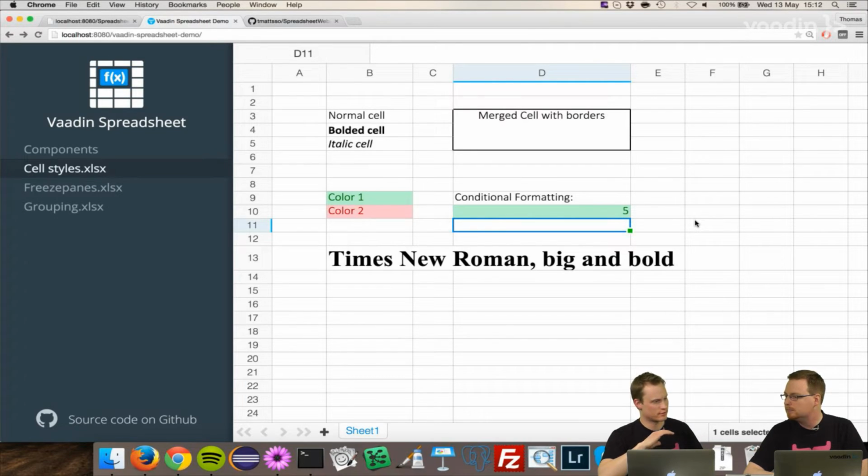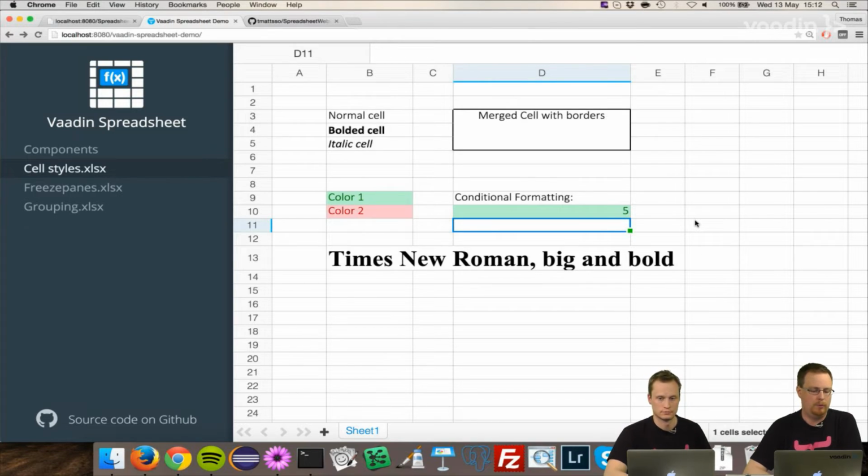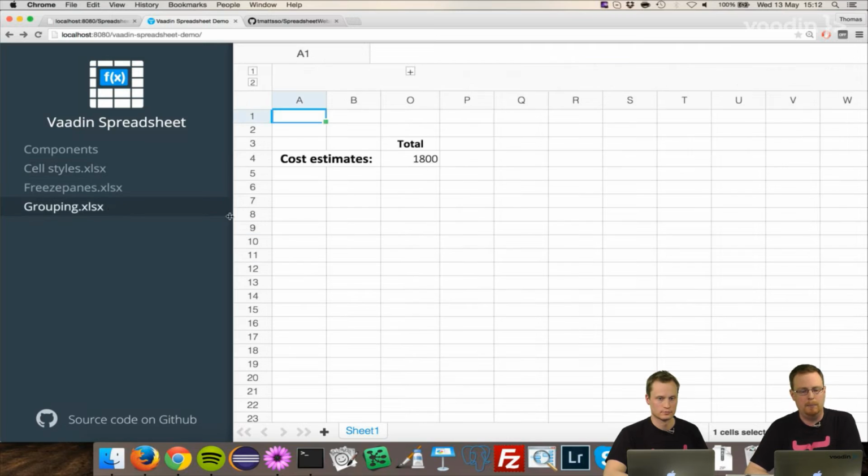Sometimes if I have very complex fields with lots of detailed data and I'd like to show just an overview of that data, it's usually a good idea to add grouping in Excel. Is this something that we can support in Vaadin Spreadsheet? It is from 1.1 onwards, so it's another feature that we didn't have time for in 1.0. But as an example here, I have some cost estimates for the whole year. So I have 12 columns and then a total.